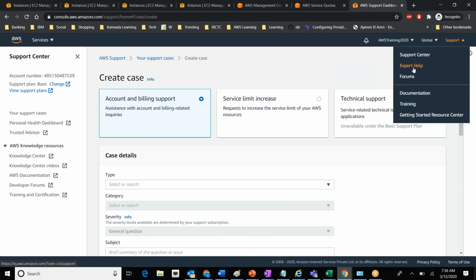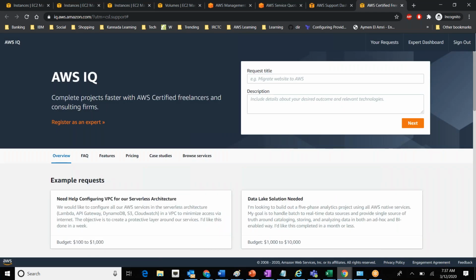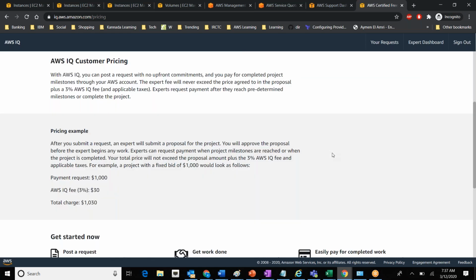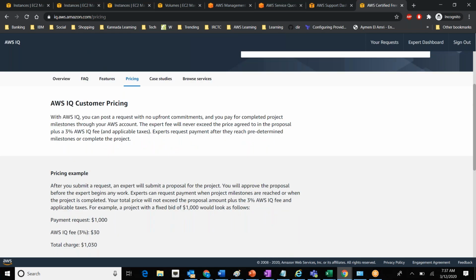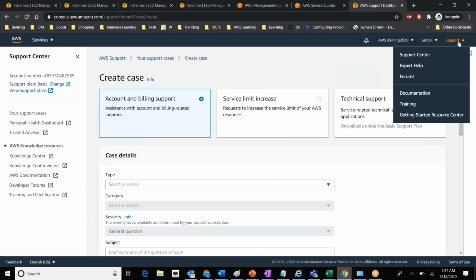And if you require any expert help, you can get it as well. The expert help is a new feature that was added to AWS some time back, also known as AWS IQ. If you have good knowledge of AWS and you want to be a freelancer and make some money, you can register yourself here as an AWS certified freelancer, right? You can see the pricing here. Based on the amount of work we do, we'll get paid, right? You can go out and bid on how much people want to pay for it. For now, we don't require this expert help.